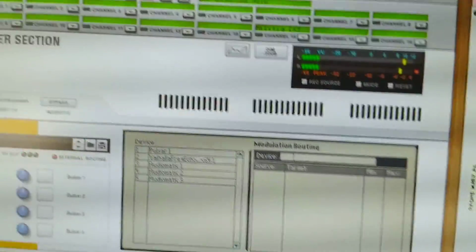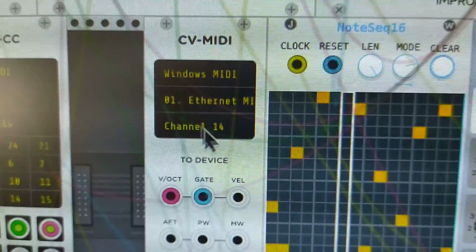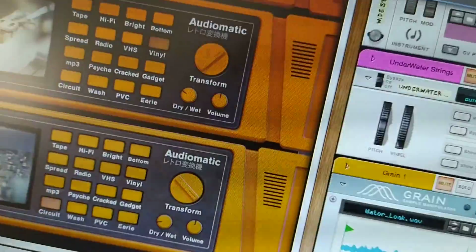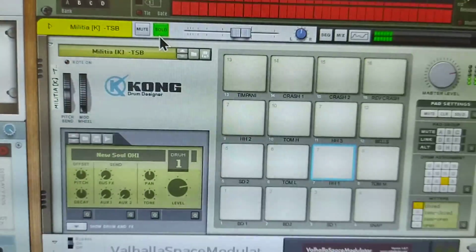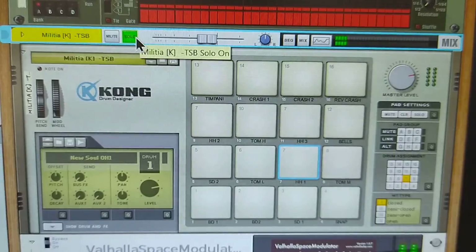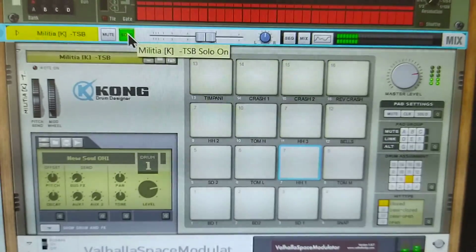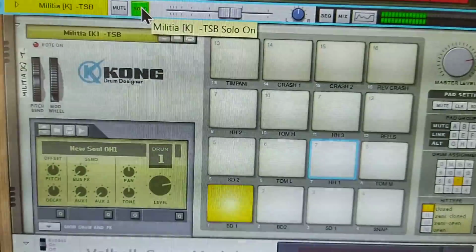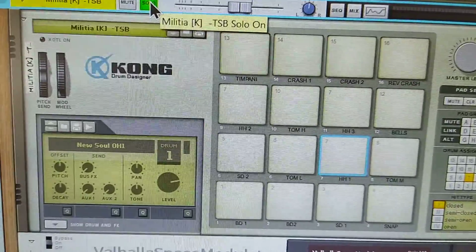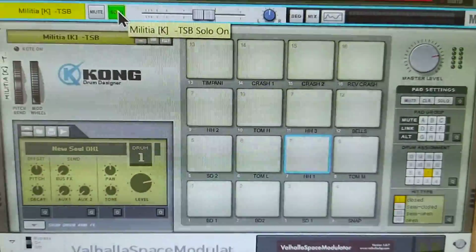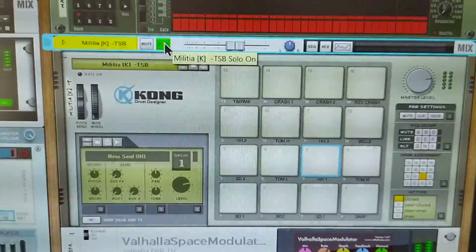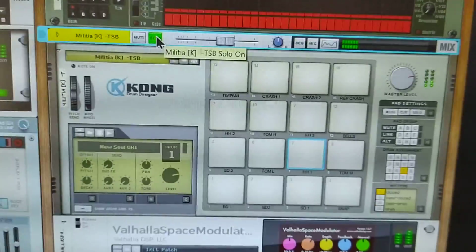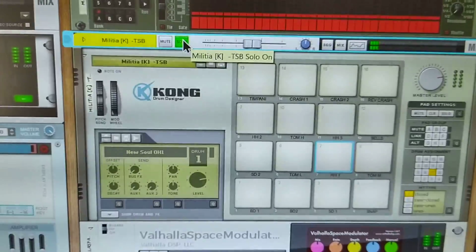Channel, okay, and channel 14. You can see the signals work correctly here. Turn up the volume to listen. Okay. The other signals are using my sound card.